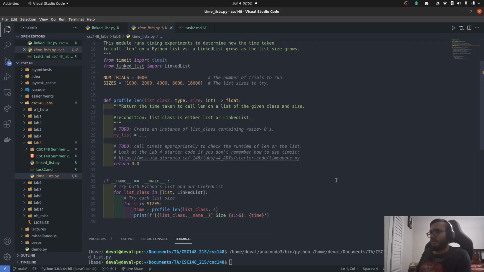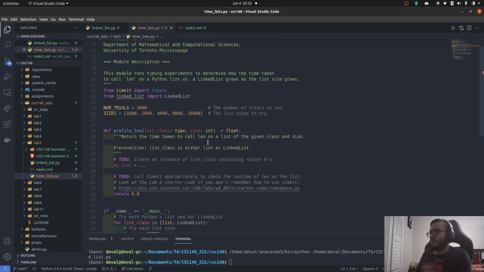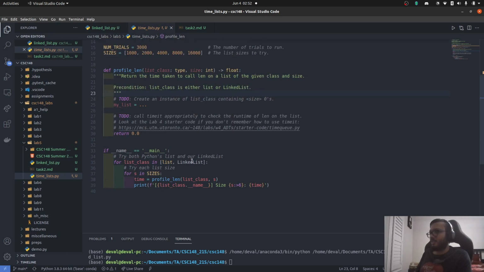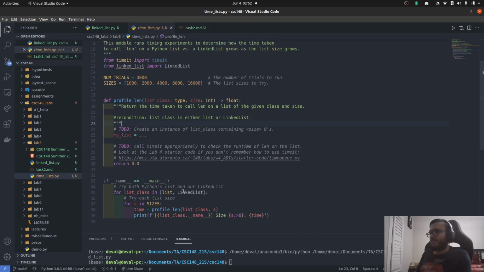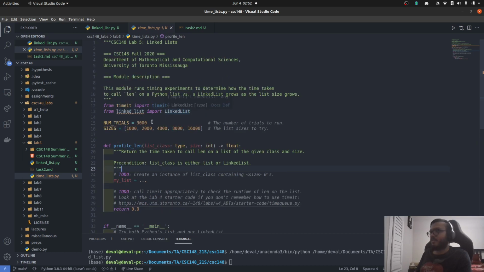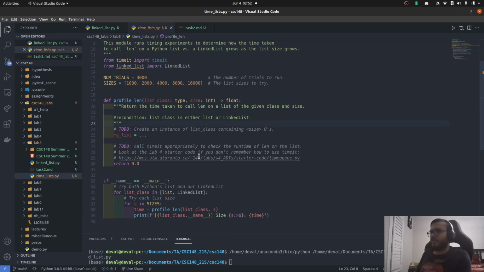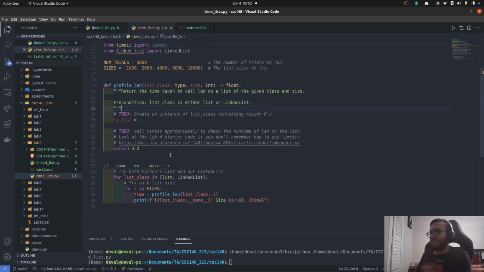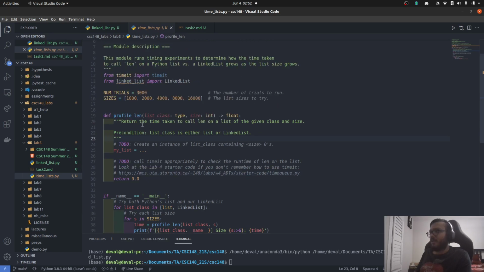Okay, let's see. What do I have to do? Return time taken to call len on a list of the given class and size. So list class and size, and if we look at how it's done, list class is list or linked list. From linked_list, import LinkedList. Okay, good. That should be solved if I just opened it differently. And create an instance of list class containing size zeros.